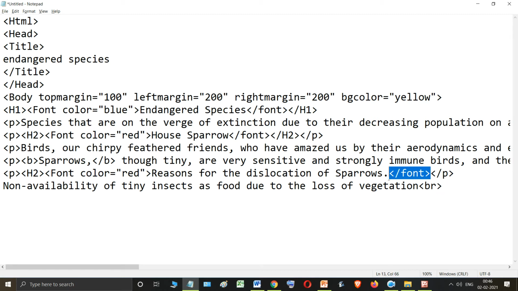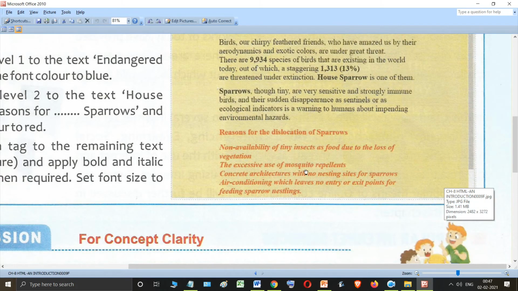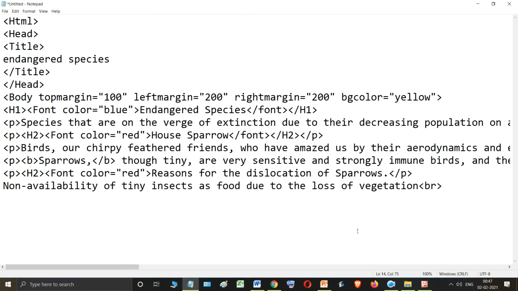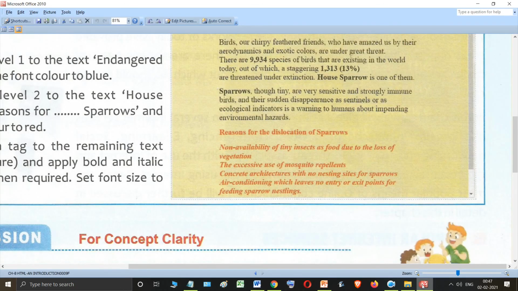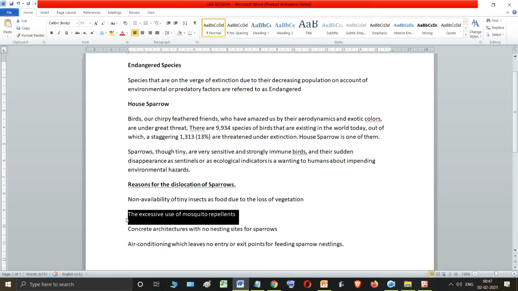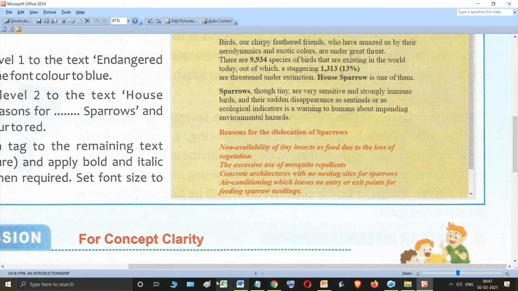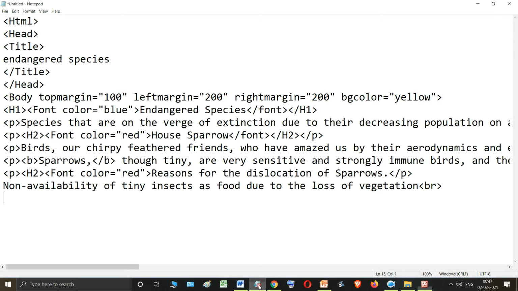From here I'll remove this font tag as well. Okay, I'll just remove this font tag from here. Now students, what we need to do is the excessive use of mosquito repellents. That needs to be in a new line. Okay, so what I need to do is, this part again I'll copy from here and I'll paste it over here.